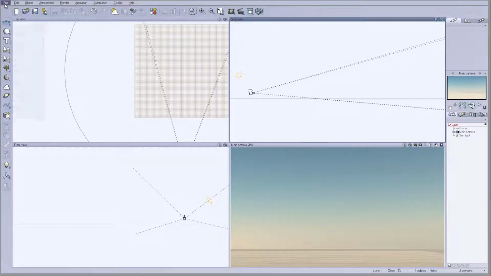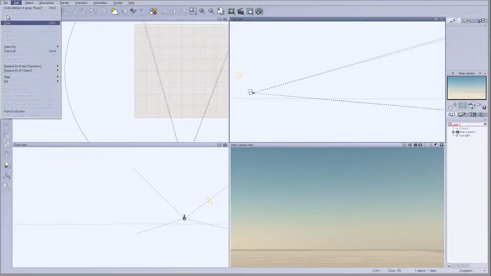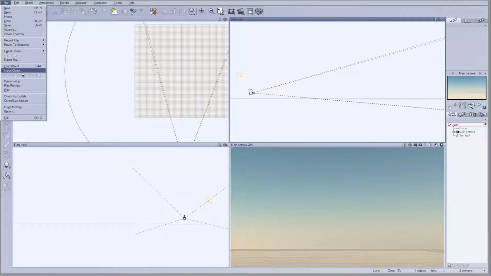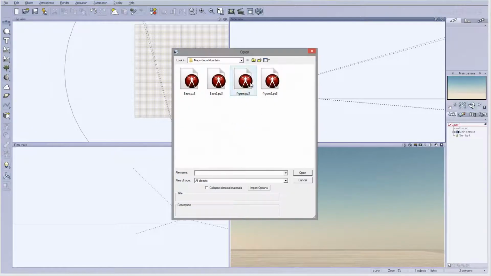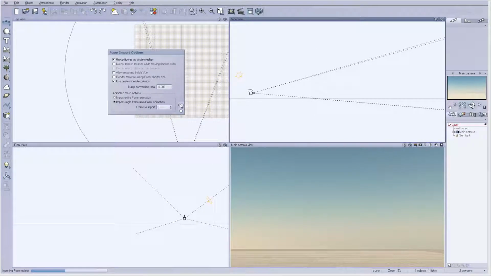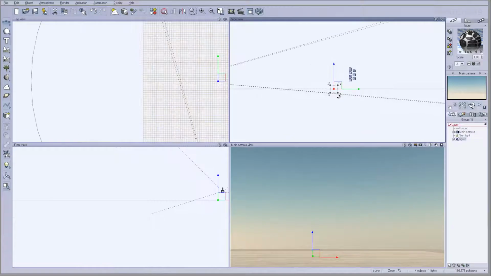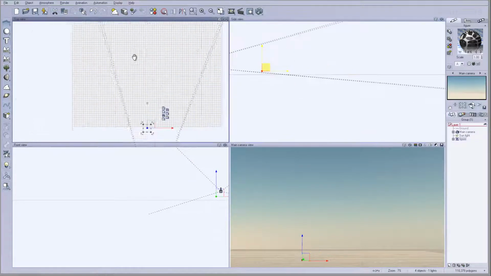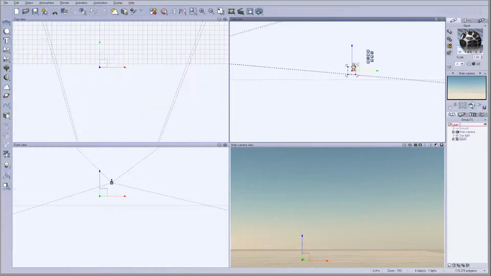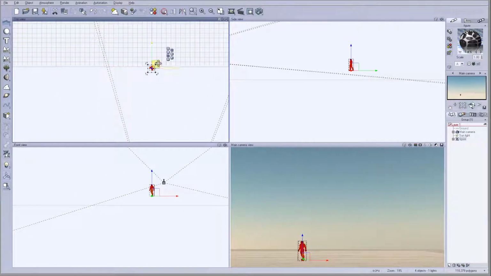We can add characters two ways, by photography, or in this case I want to use a figure from inside the poser. The difference is almost everything is the same. The only difference is what we want to do for this figure. Let me increase it in size. These are the angles that we're going to render.